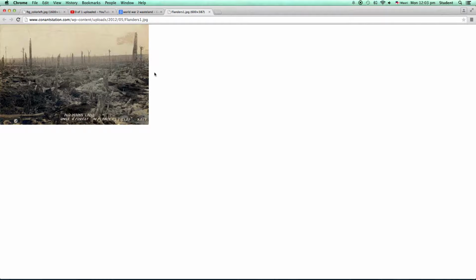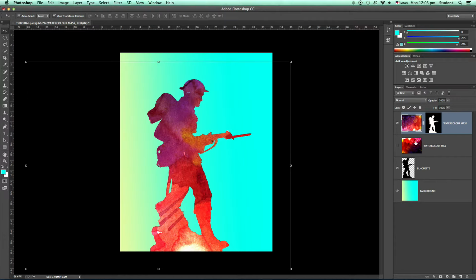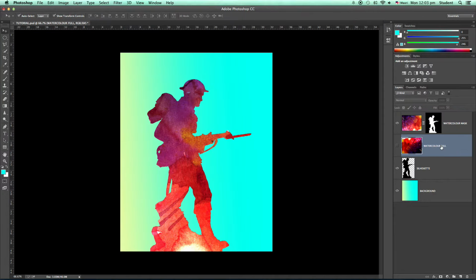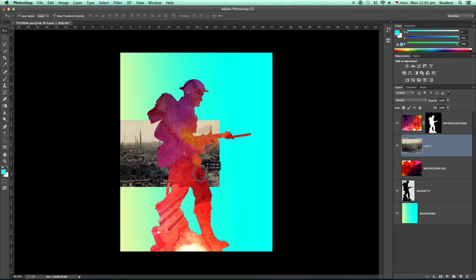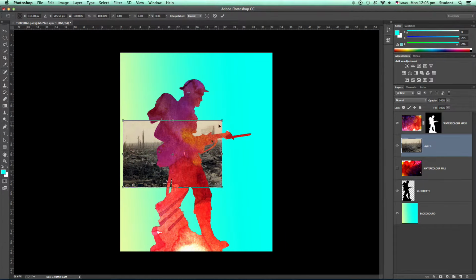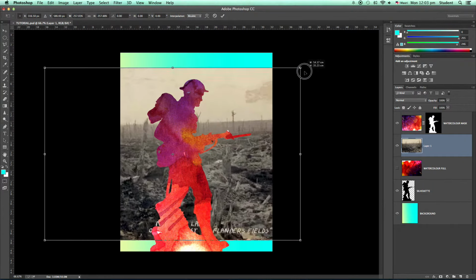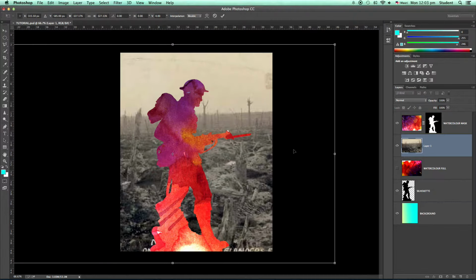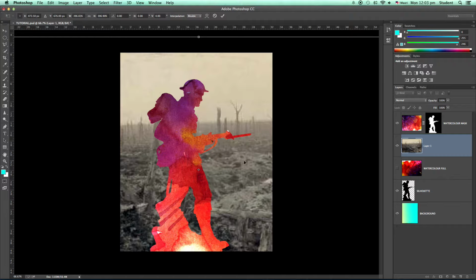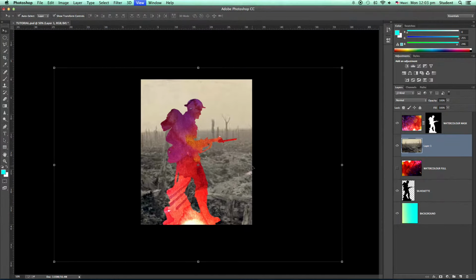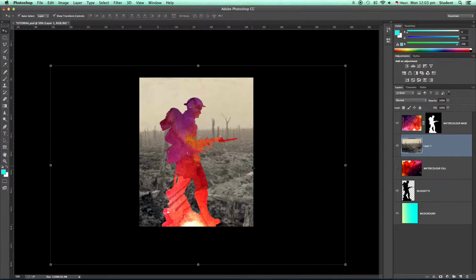So we're going to go copy image, tab back here, I'm going to click the watercolor full layer, again Command V, and you'll see that my image is now in the background. So the next thing I'm going to do is scale the image so that it fills the whole thing. Then I'm going to double click it. That's exactly what you do.